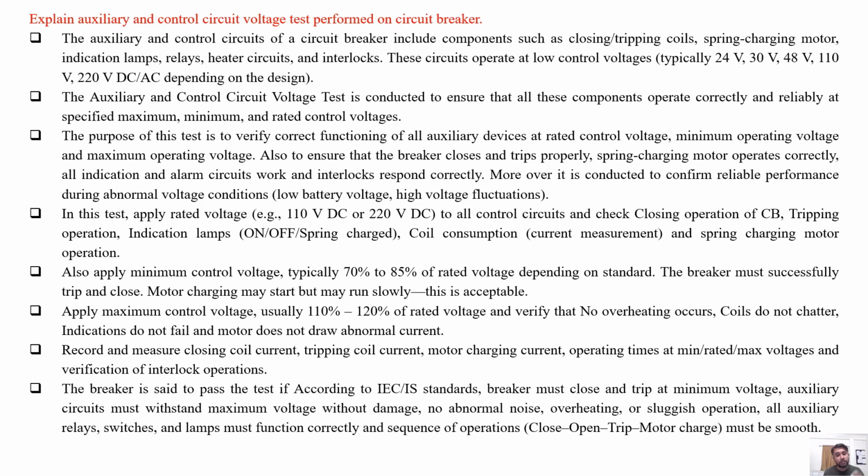Now apply the maximum control voltage, usually 10 to 20% more than the rated value, that is 110 or 120% of the rated voltage, and verify that no overheating occurs, coils do not chatter, indications do not fail, and motor does not draw abnormal heavy current. Record and measure closing coil current, tripping coil current, motor charging current, operating time at minimum, rated or maximum voltages, and verification of the interlocking operations.